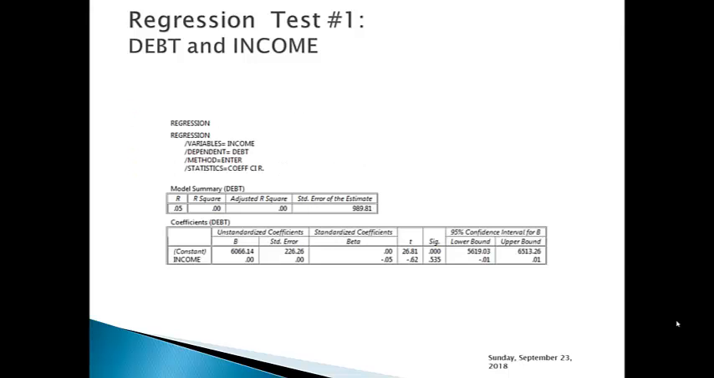We now show the graphical presentation of the debt and income regression test that was done.